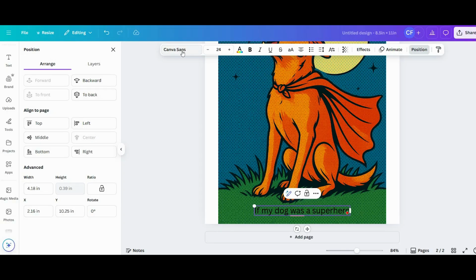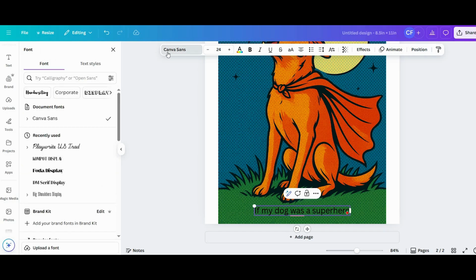And then I also want to change the font style. So I'm going to go up here, and right now it says it's Canva Sans. I'm going to click on that. And again, some of these fonts will be part of the paid version, but I think they have a little crown next to them. So I think all of these are available on the free version. I'm going to use this Playwrite US Traditional. And you can see it changed my font down here.